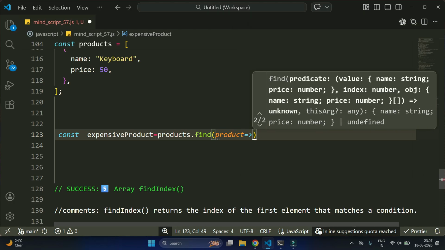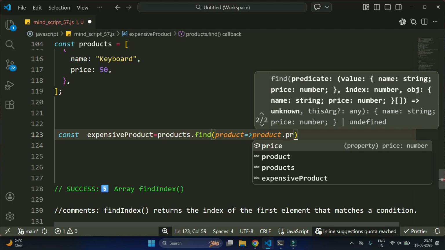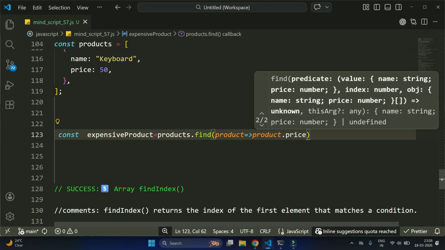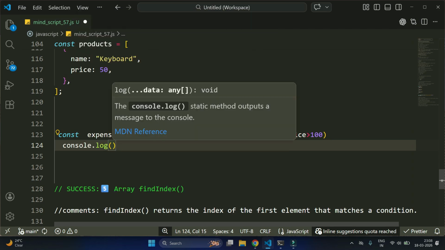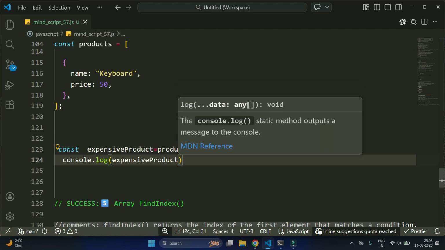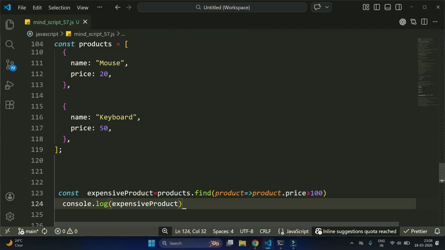Product, it is equal to an array function: product.price greater than 100. And then here we have to console.log the expensive product. You see this simple line, just check your price. This is products.find, what does it mean?